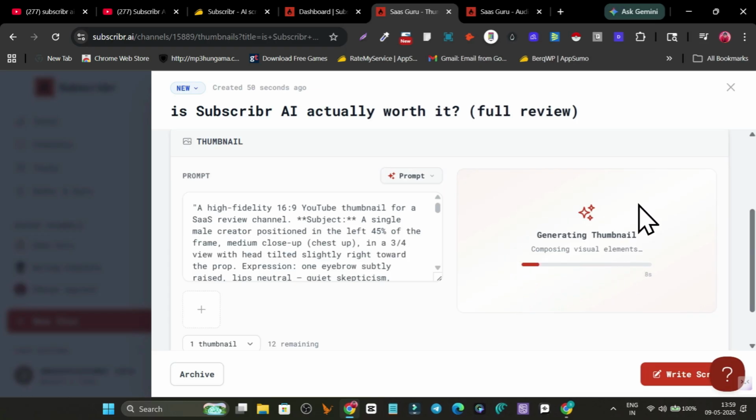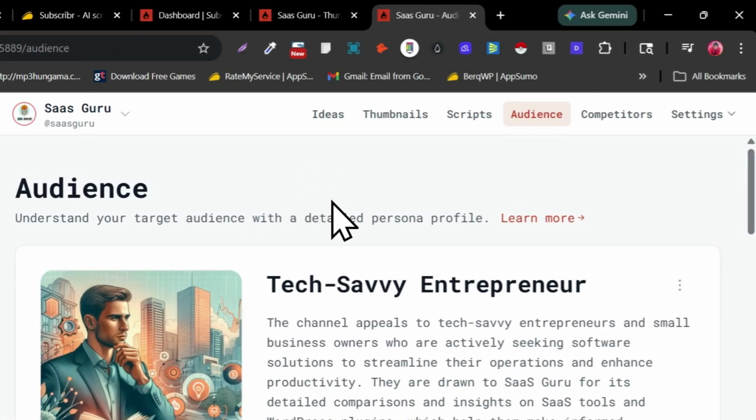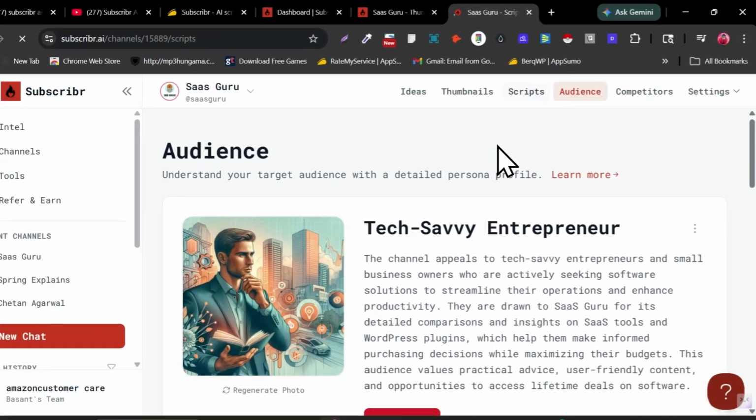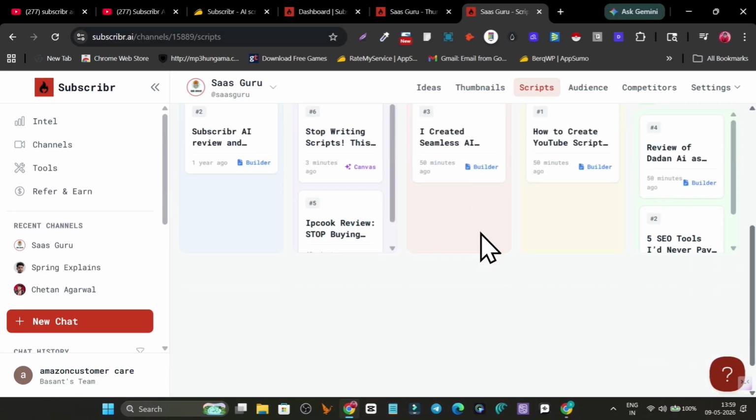While this thumbnail is generating, I can go to the other features as well. So let me give you a quick overview of the other features. I have talked about the ideas, I have talked about the thumbnails. This is the script section that I have shown you in detailed steps how this works.